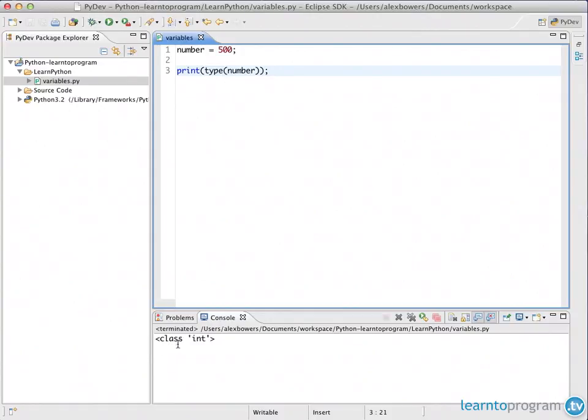Where it says class there, that just means that it's an object. You can ignore that because we will be covering classes later on, but it's not something you really need to understand at this moment.